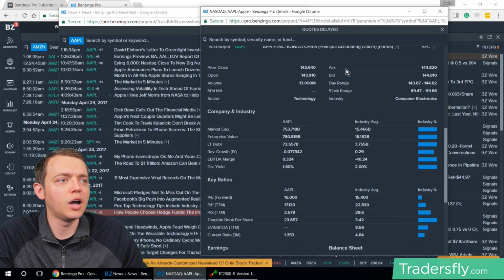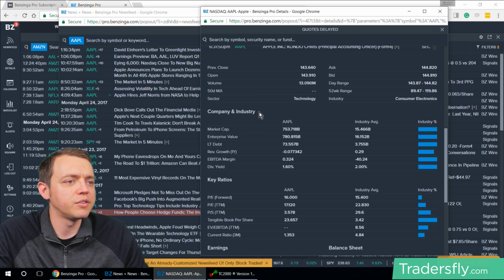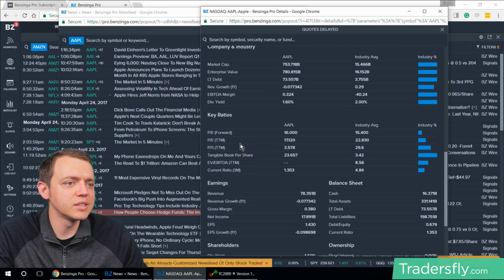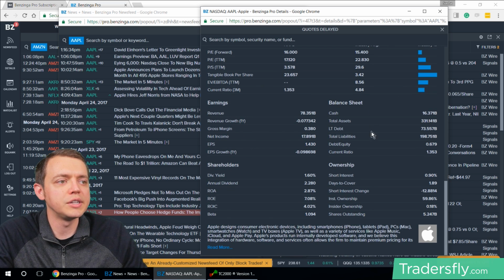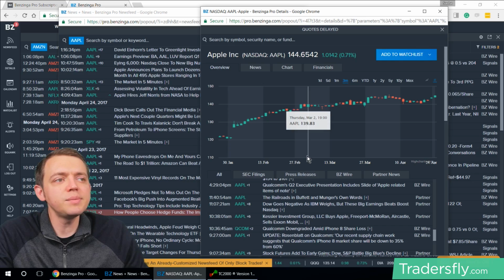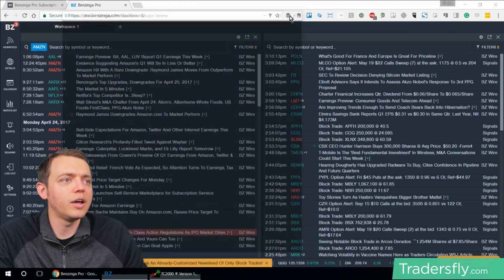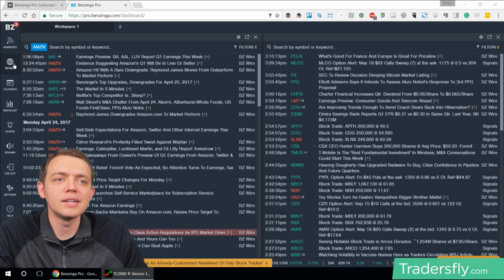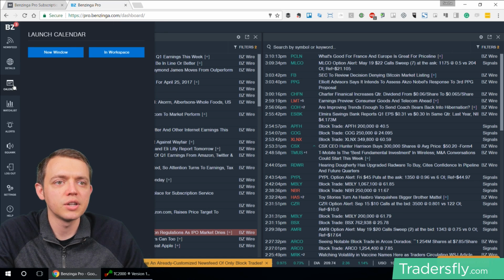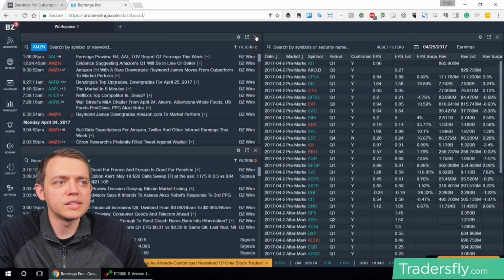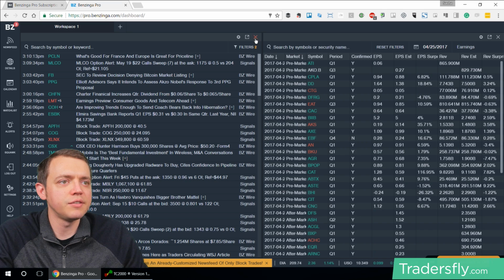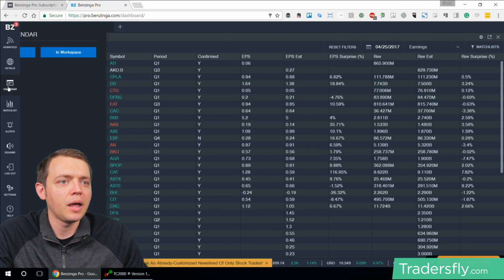Where's the previous close, the open, just standard basic company information, as well as some key ratios like the PE ratios and the earnings, some balance sheets, ownerships, and things like that. So this makes it really friendly if you're a fundamental analyst or you're analyzing stocks based on fundamentals. The other great thing about this panel and platform is the calendar view.